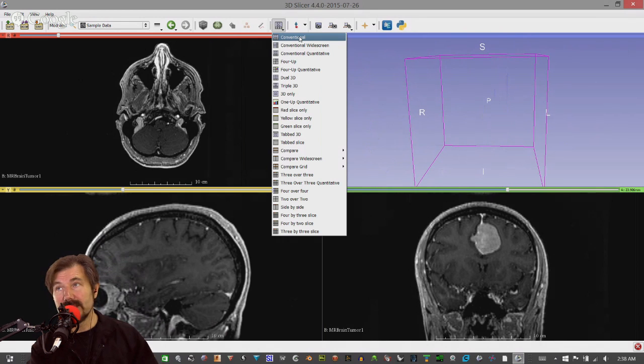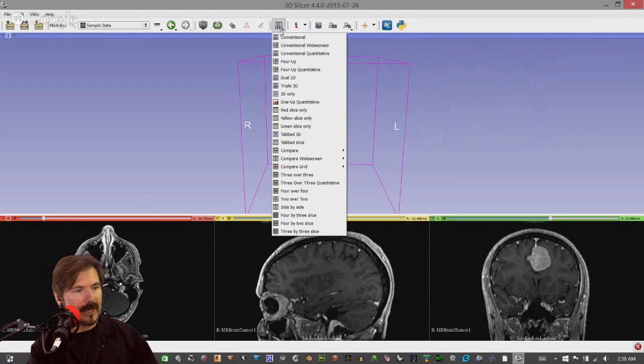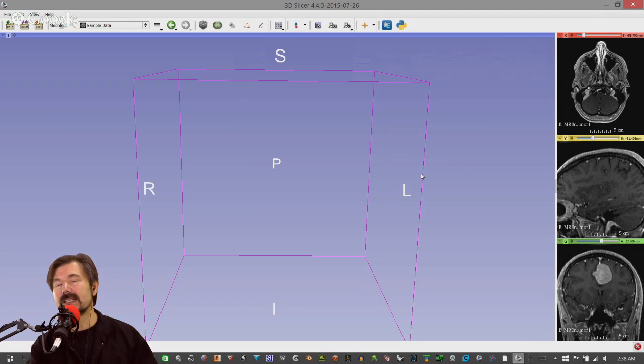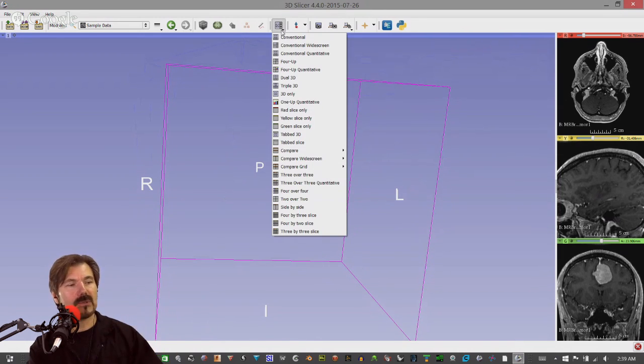Notice we can do the conventional layout, which gives us the three views on the bottom and a larger three-dimensional view on top. And if you don't like that, you can go to a conventional widescreen, which is kind of fun. That puts them off to the right-hand side, and then the three-dimensional view here. Because it's a Swiss Army knife, they threw everything in there, so you have a lot of control over how you want to look at it.